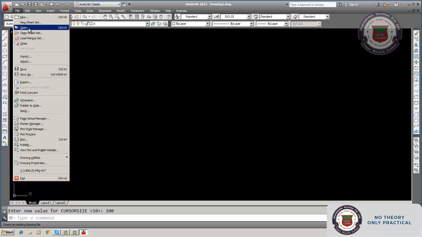Open means you can open a drawing which is already done and you want to continue. Close means you can close the drawing. Import means you want to bring some other drawing into AutoCAD. Attach is just like an attachment, where you attach some drawing. Export means this drawing will be exported to some other program file. And DWG convert: the AutoCAD format is called DWG, and it can be converted. This is called DWG conversion. Like that, there are various options, page setup, plotting manager, plot style, etc.